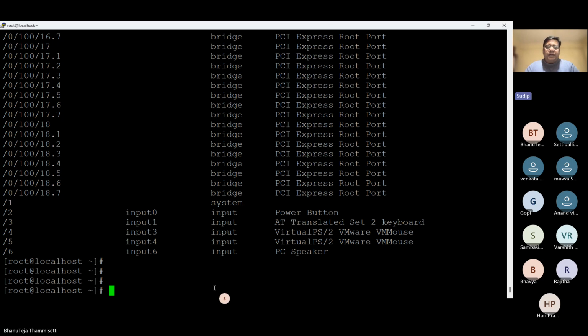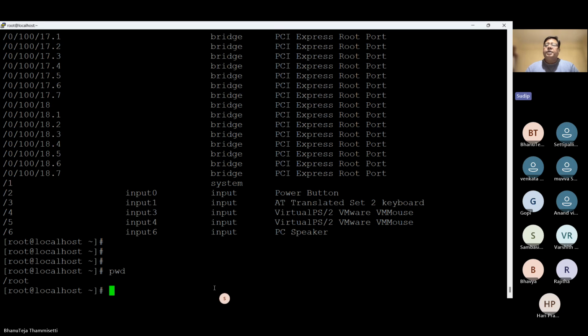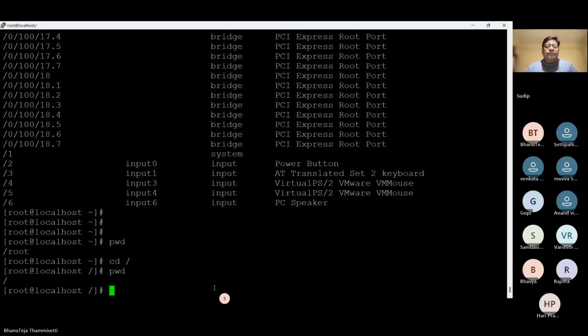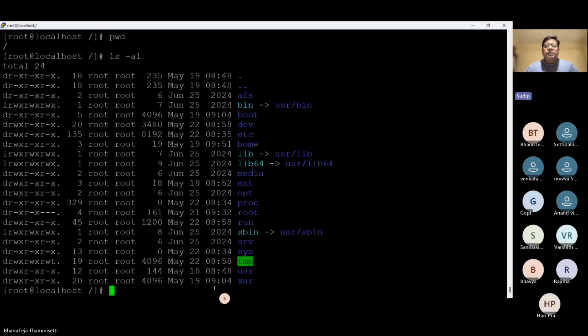We are currently in which directory? How will we know? We give pwd. Then if we want to go to the absolute root directory, we give cd backslash. Then when we say pwd, present working directory, we get backslash. And I do ls minus al. I see all of these, right?